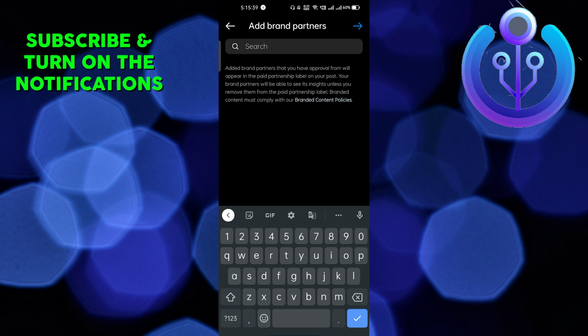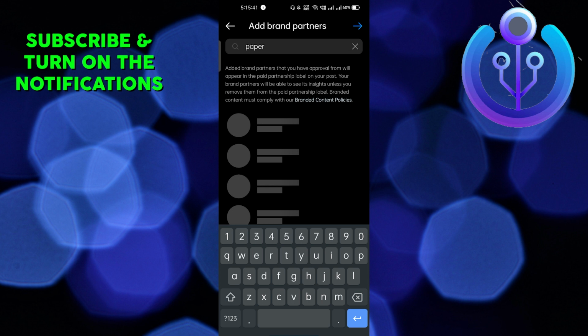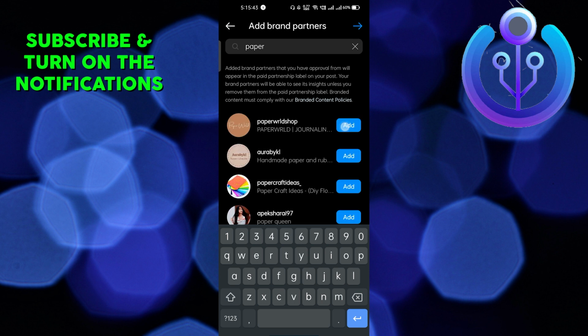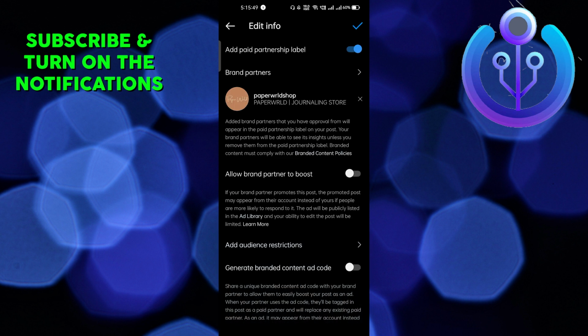right? So let's say I just write here paper, and for example just write, and I will click on the add and click on the arrow button, which is on the top right side corner. Okay, and after that click on the tick mark, which is on the top right side corner.